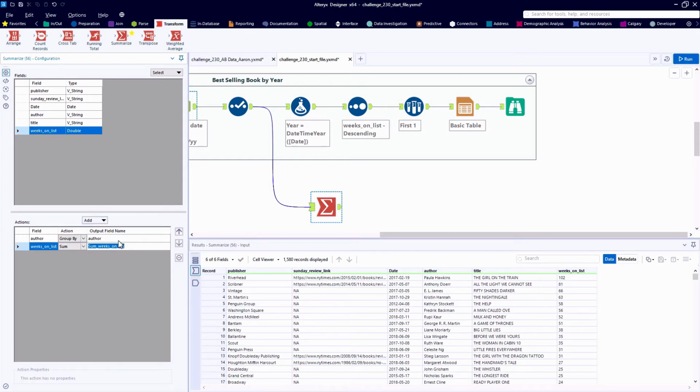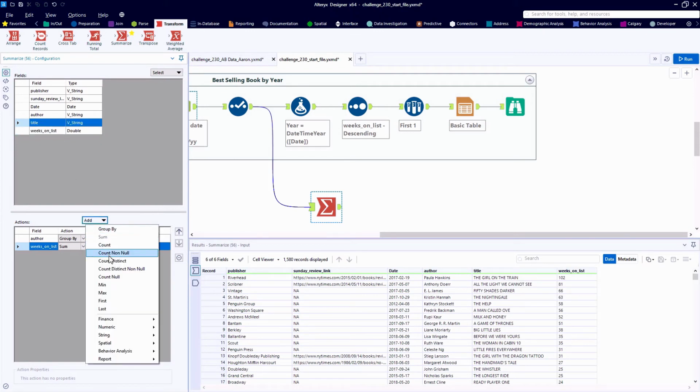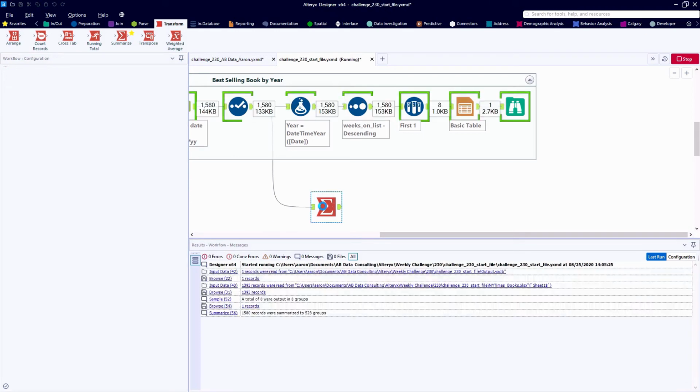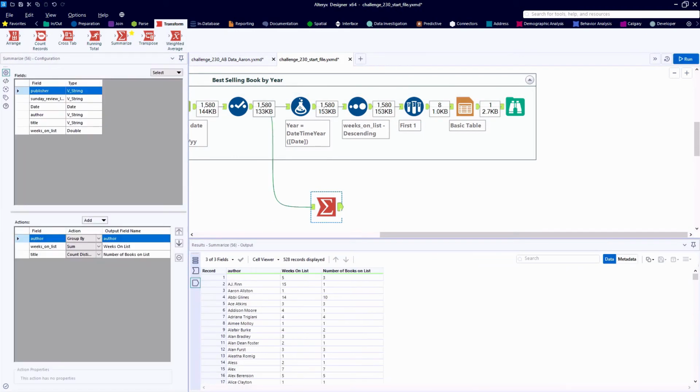We also want to know the total number of weeks that they're on the list. And we can use the rename functionality of the select tool to go ahead and take care of that rename. And then we'll do a count distinct function on the titles, so we can identify the number of books on the list on the secondary axis.